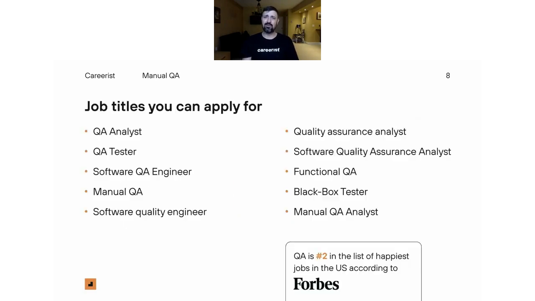So remember I told you we have different titles? Yes, it could be QA analyst, QA tester, software QA engineer, manual QA, software quality engineer, quality assurance analyst, software quality assurance analyst, functional QA, black box tester, manual QA analyst. And it doesn't end here. You see, the next slide is going to show you more names, more titles.